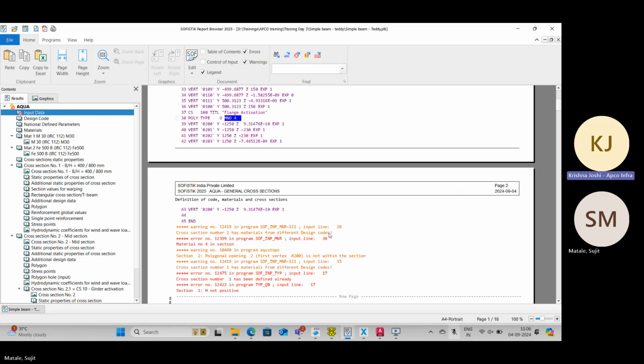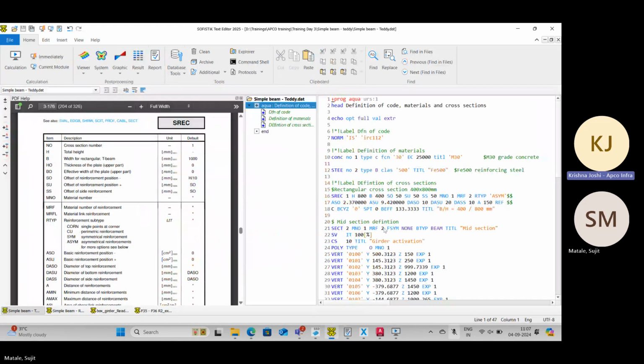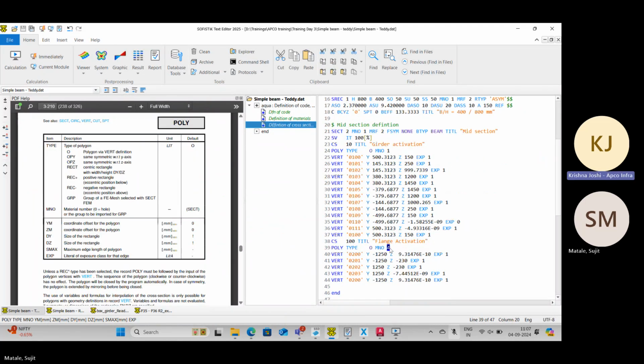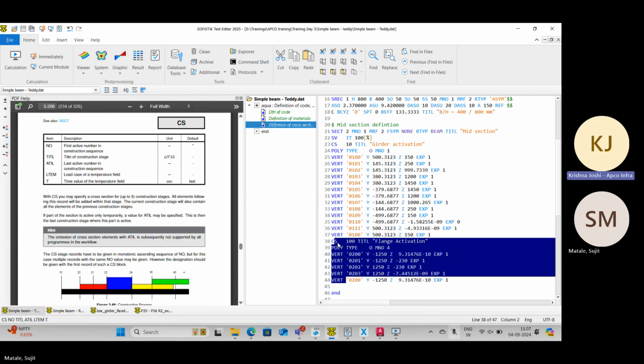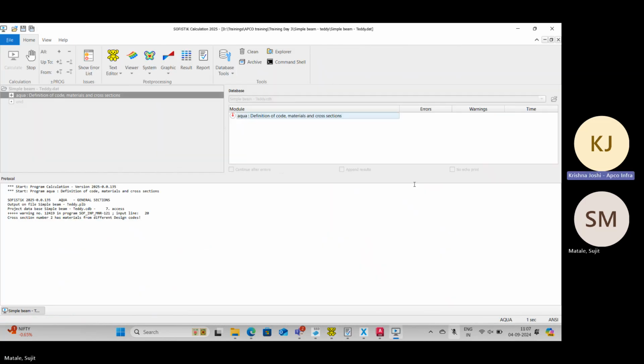Maybe it's a problem with my unit and maybe it's not taking it up in millimeters. Let's see. So it also says that cross section number 1 has been defined already. Okay. So H is not positive. Okay. Let's debug. So cross section number 1, number 4, and I'll have to create another material or just for the sake of demonstration, I'll do Control C. Okay. Now just give it a run.